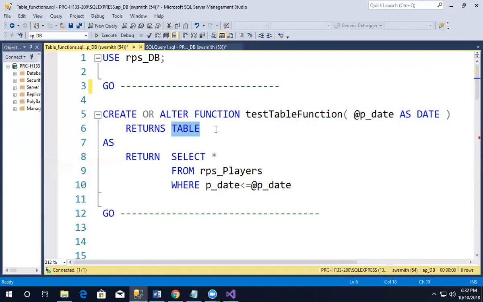What this does is it gives me a way of parameterizing the SQL select from where statement, and lets me do a select from where and give it parameters. In this case, I have a date created, and I say select from RPS players where the date it was created is less than or equal to the date I pass it as a parameter. I could have said, I want to see everybody whose name begins with an M, if I pass that as a parameter. Anything that's in there, I can parameterize.